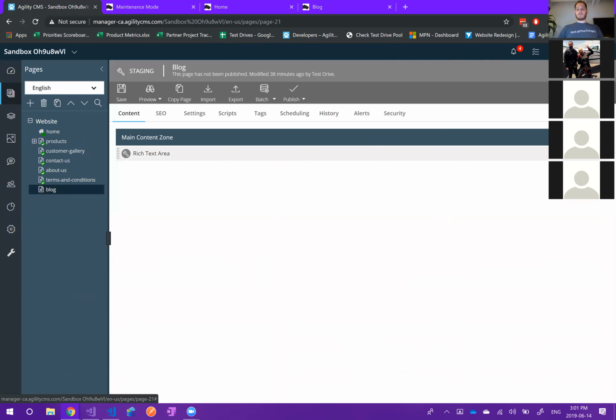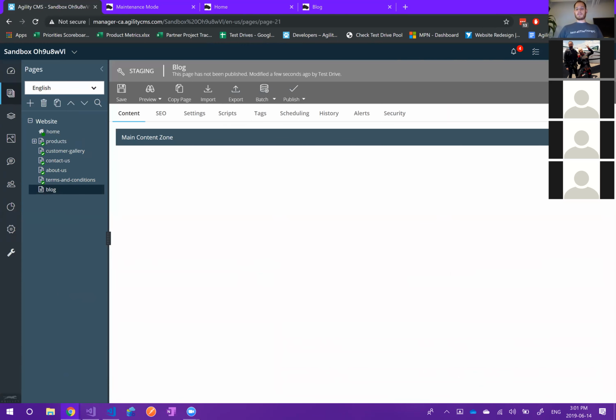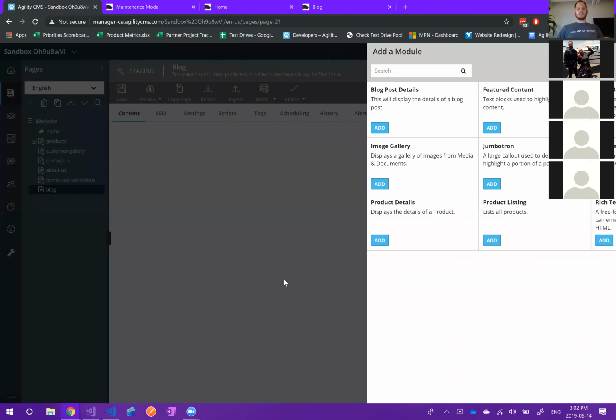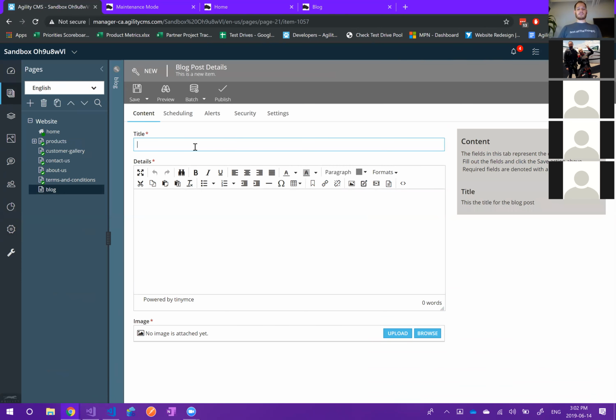And I'm going to remove the rich text area that I had on there, and I'm going to add that blog post details module that we had. So here it is. And so this is the module that's going to collect our data, and we need to pass this data to our code. So let's just create some sample content here.